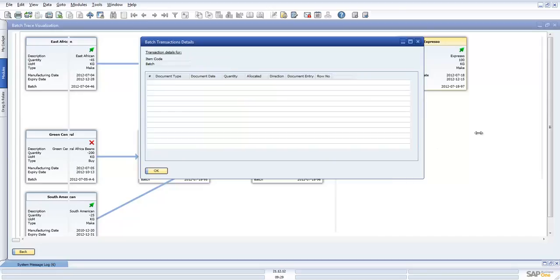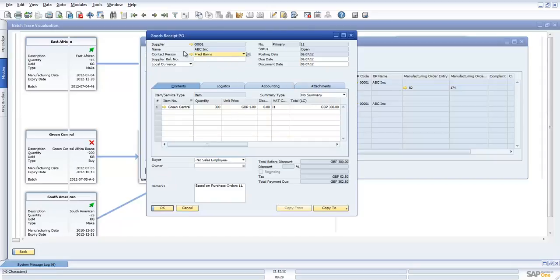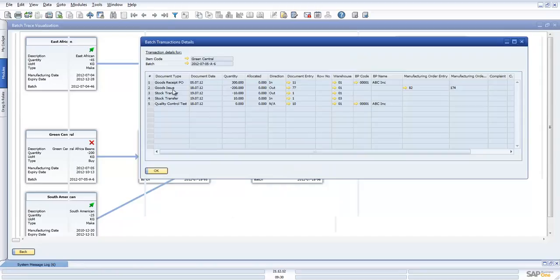So we can see where it was purchased in terms of the purchase transaction. So we've got a purchase goods receipt, so we know where it came from and it was purchased. And then we have the goods issue transaction in terms of how much went in to make a product, and then we have a stock transfer and a QC test as well. So again, we have all the information.